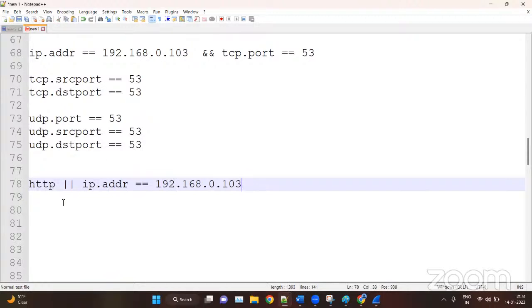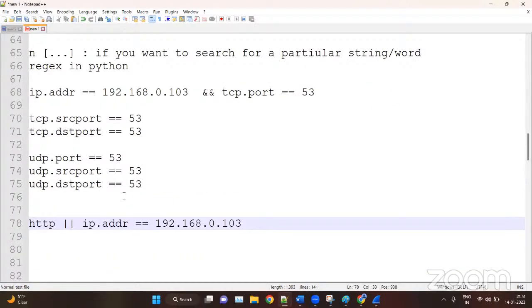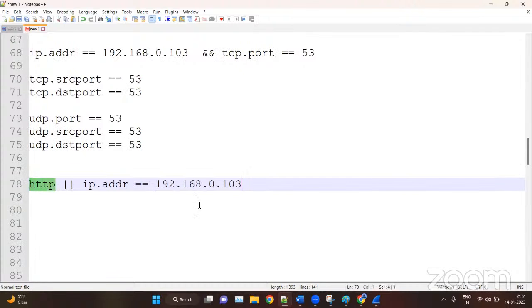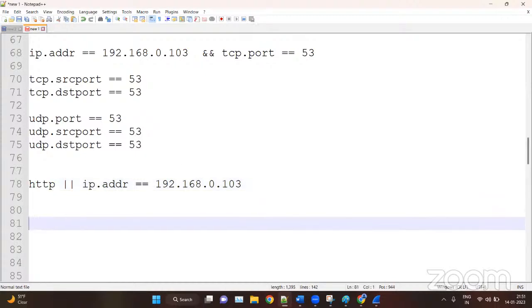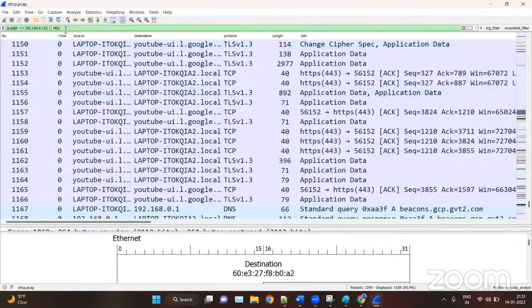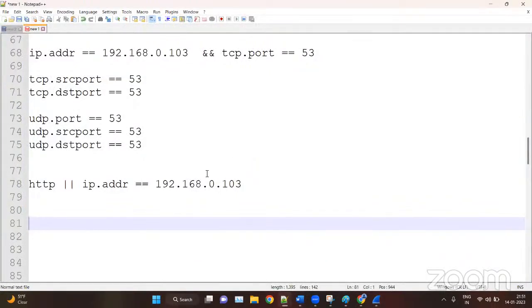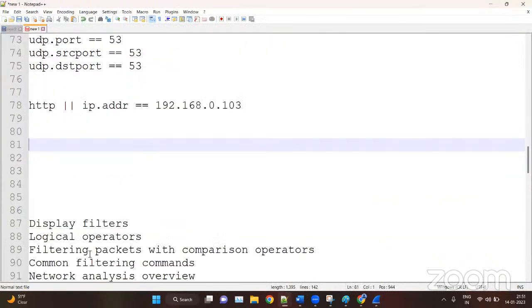But the sequence must matter. We have the syntax here and we have the sequence. So we can apply HTTP before or we can apply the IP address before, but the syntax should be in proper format. Otherwise, the filter will show red. For example, if you use only one pipe and HTTP, this will turn red in color. This means we have an error in the syntax of the filter, so we have to follow the proper filter format. Then we can apply for ICMP.